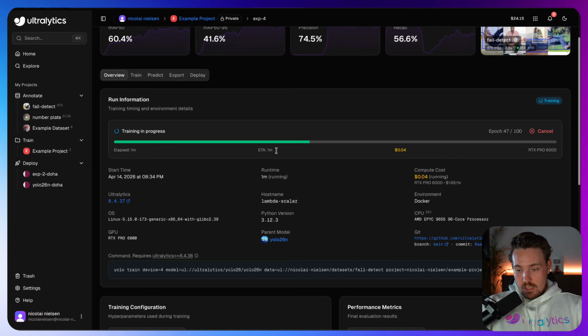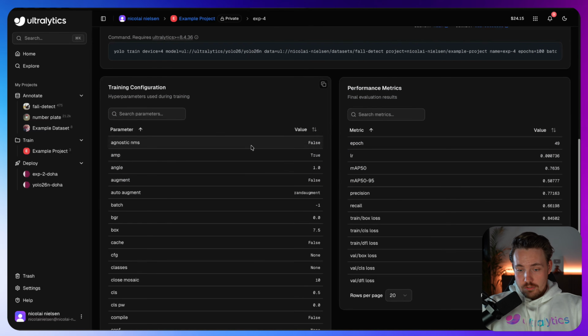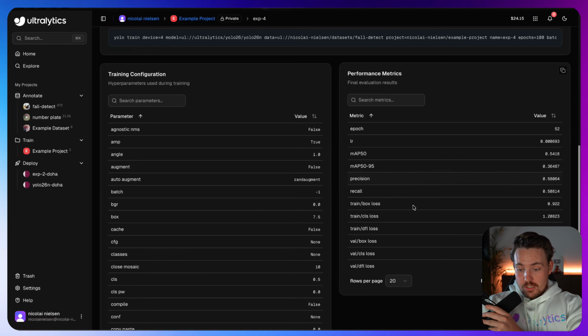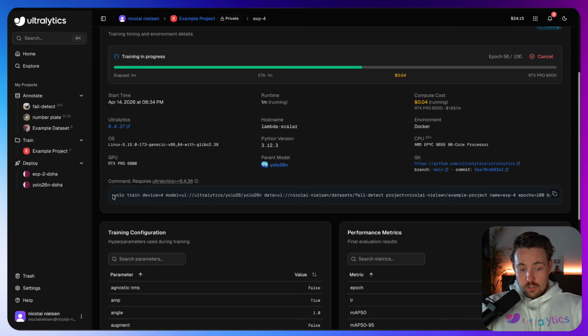And you can see it's just 1 minute left. You can see all the training configurations with the hyperparameters, the performance metrics. You have everything in here, which is used for making the charts. You can also run it locally.